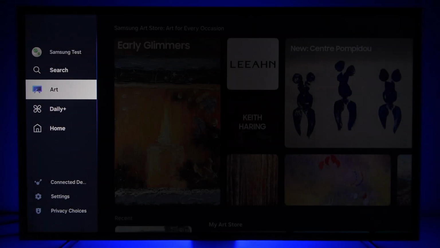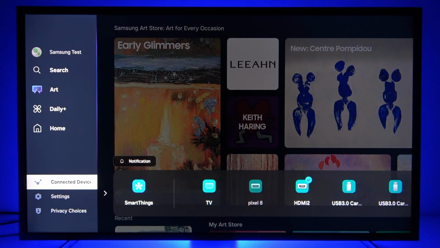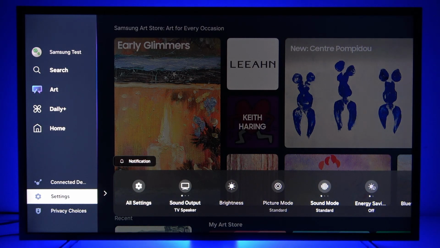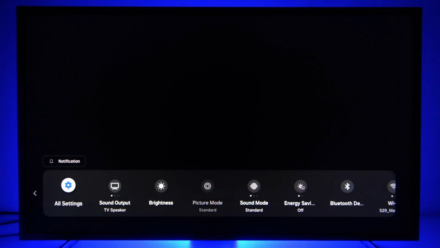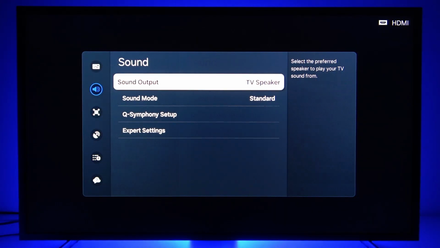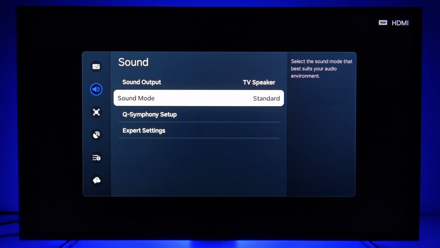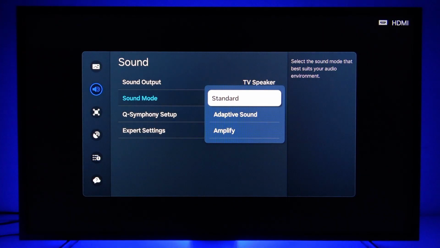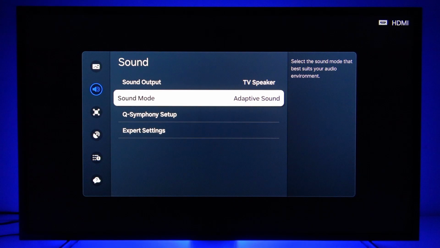First of all, from either Art menu or Home menu, go to the sidebar by pressing the left arrow button on your remote control. Then open Settings menu and open All Settings, select Sound and go to Sound mode. Change the sound mode to Adaptive Sound.